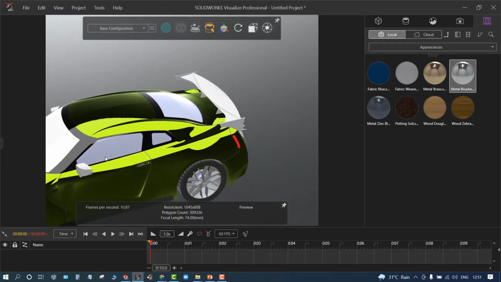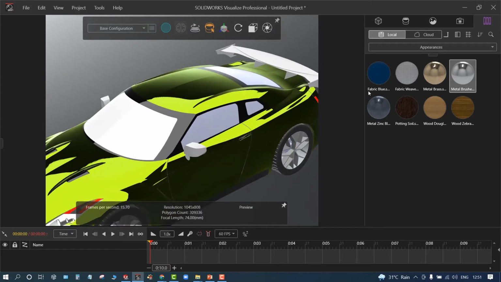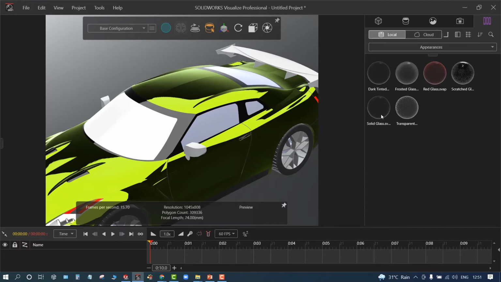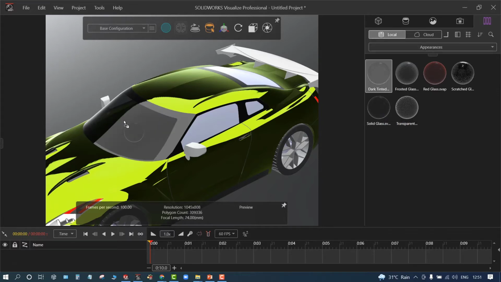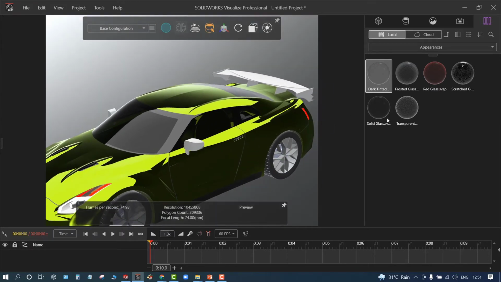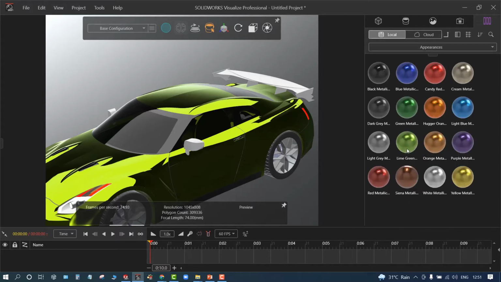Okay, and even for the windows and all, you can add glass. So there are different kinds of glass materials also available. So this is kind of solid glass and dark tinted. You can select that one and you can place it multiple times. Okay, so like this you can set up what exactly you need, what kind of appearance you need.